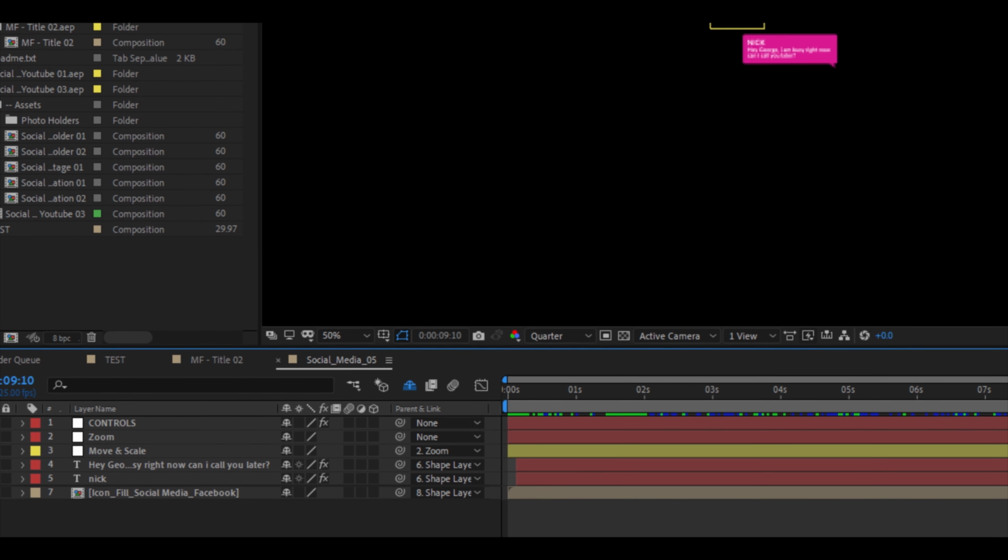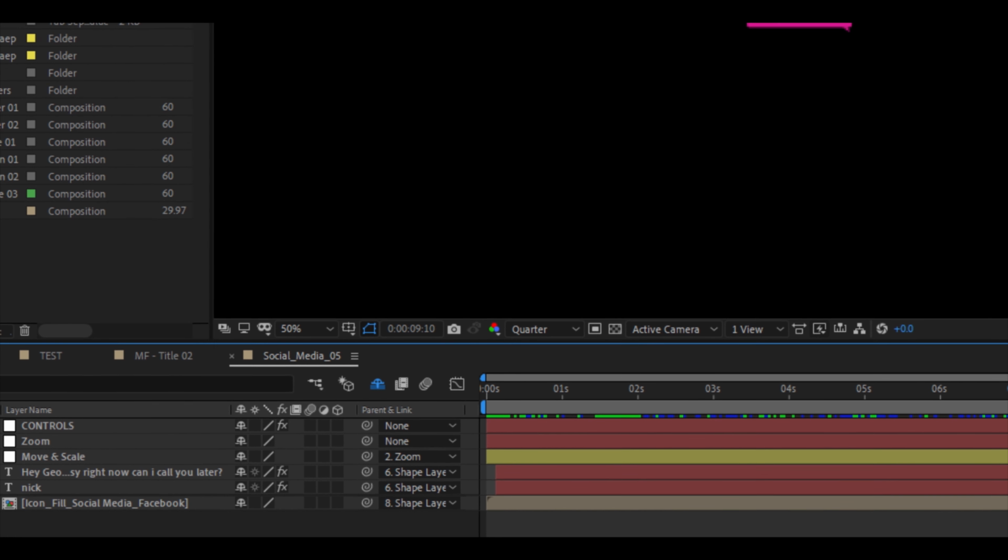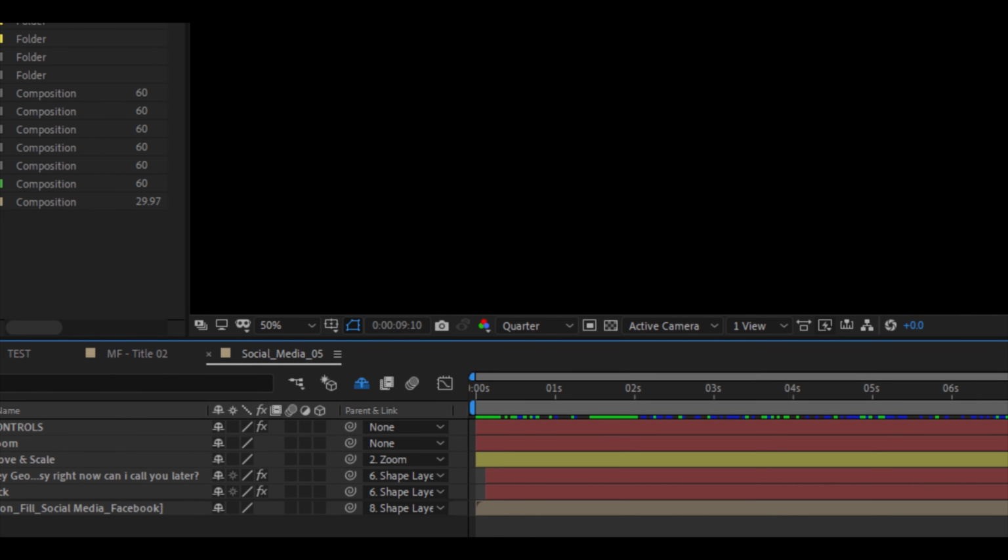Composition tabs. Here is another useful feature. Need to return to the main project? Click the main composition tab. Want to edit a smaller section? Open that composition. Simple.